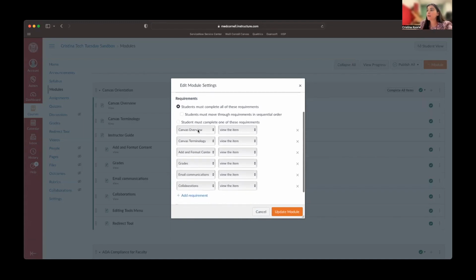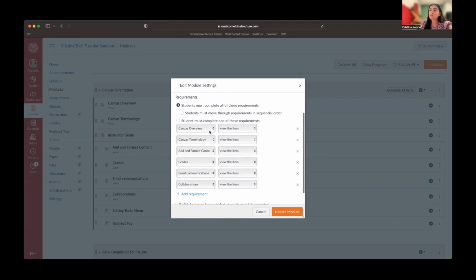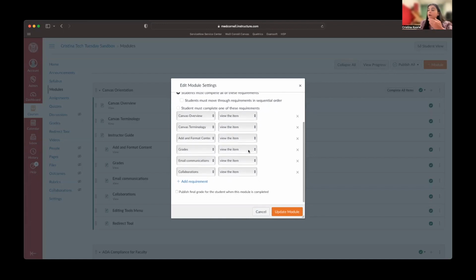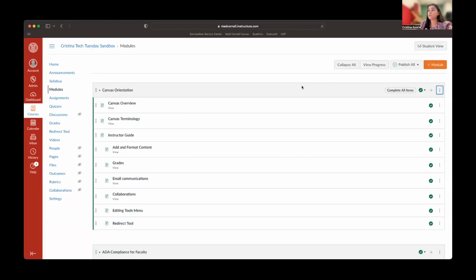But what I have set up here is a requirement that the students who are enrolled into this course must view each of these items that I have created. If you have multiple modules, you can also create requirements that a student must complete a module before proceeding to the next module. And I'm going to show you what that looks like to a student.